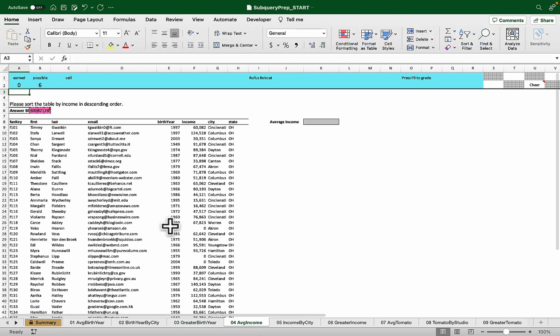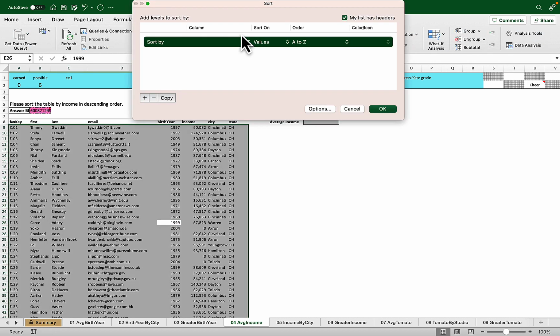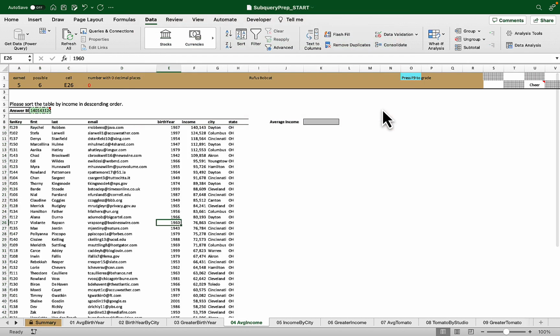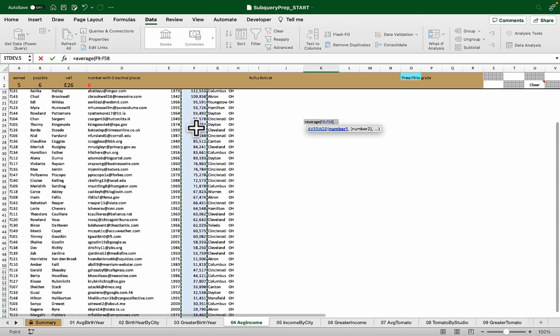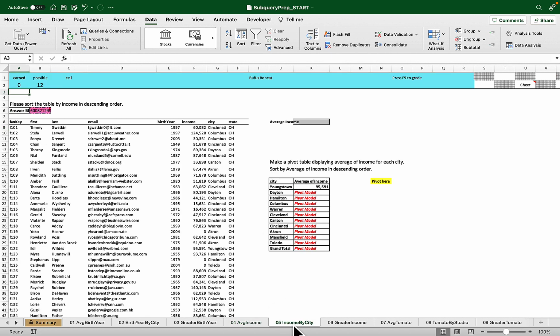Next one is average income. Sort the table by income in descending order. It's going to go income descending order, so I will go ahead, again, just to keep things varied up, I'll pick sort. Remember, my list has headers, which is good, and so we want income descending order, largest to smallest. And then I've got to pick up the average income. So it's equals average. And this one's going to be income. And we're all set.